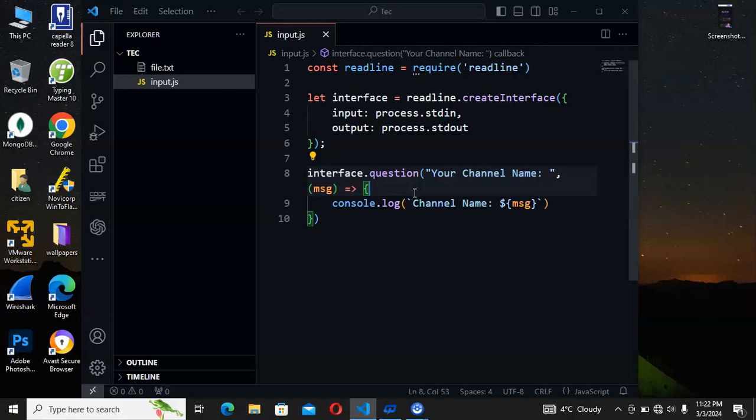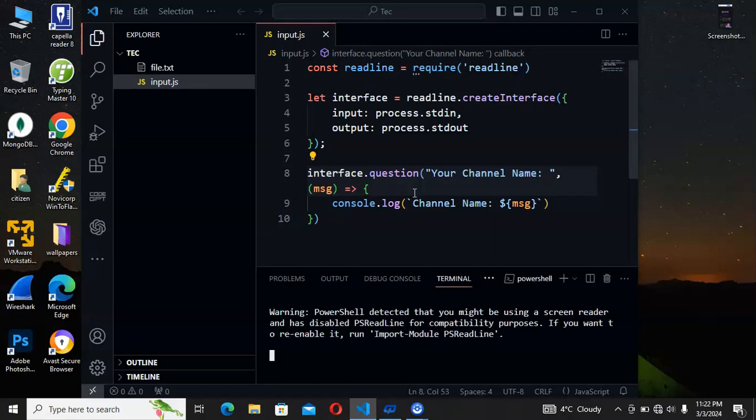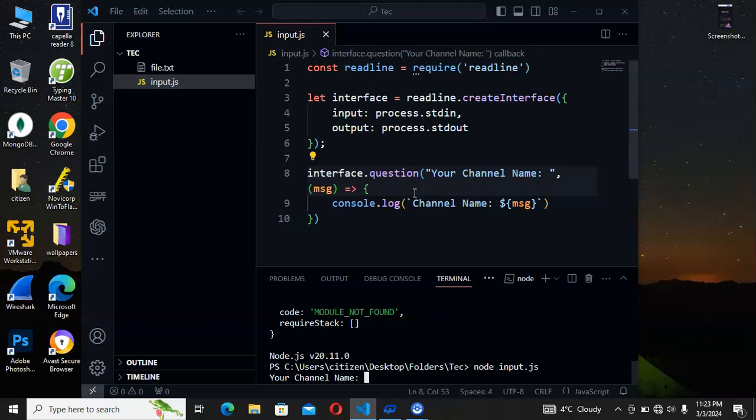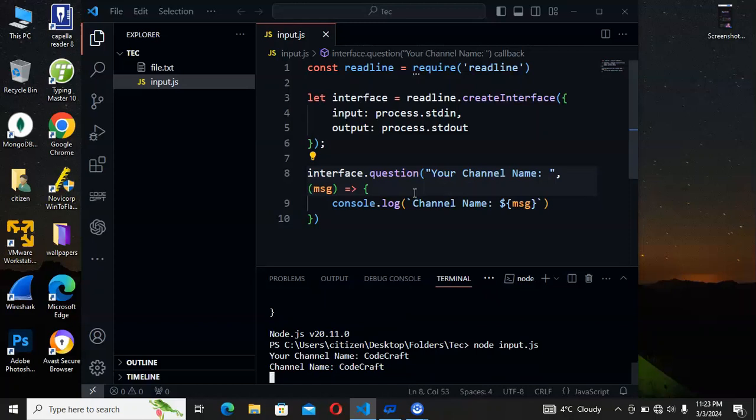So here I will simply run this program. I have to open a terminal with Control Tilde, and after that I have to type node info.js. Here you can see the prompt with the text your channel name. I will give my channel name, CodeCraft, and here you can see it simply logs the channel name is CodeCraft.